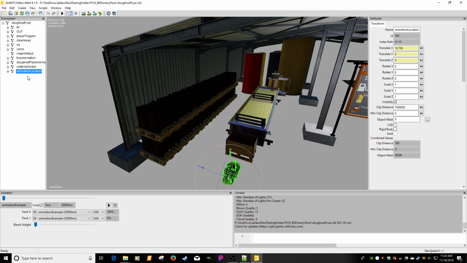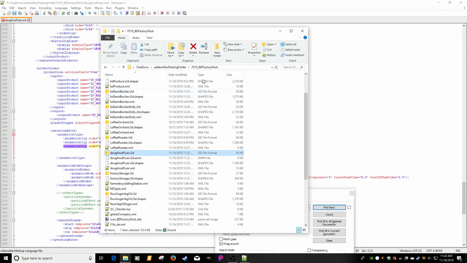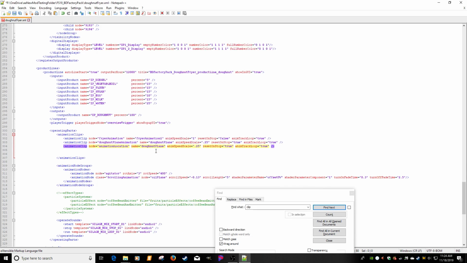So animation location is actually, no, it's animation example, so I'm going to copy that because you need that clip name. Control B. Now if you want to change the speed, you can. We'll just leave it at 1. In fact, we'll speed it up so we can see it happen more.